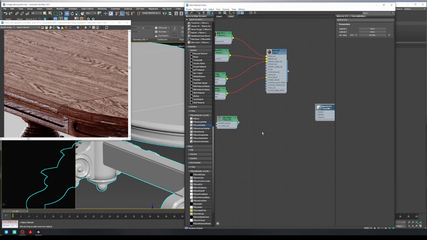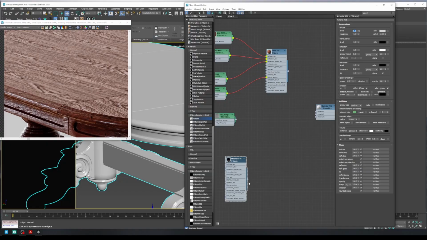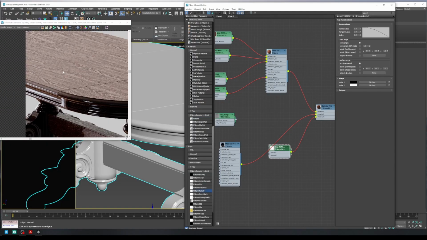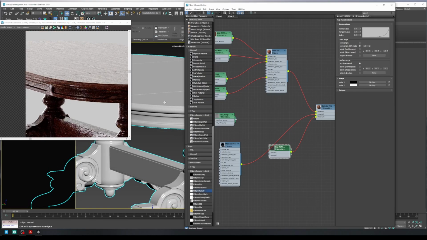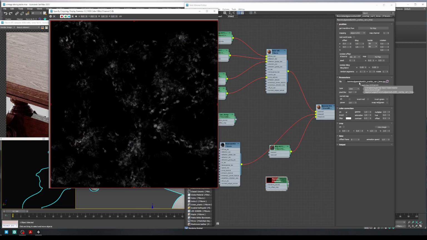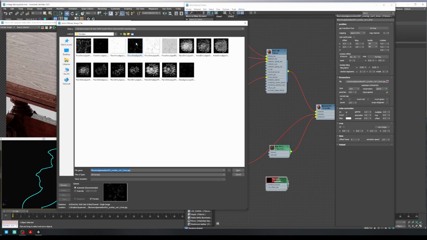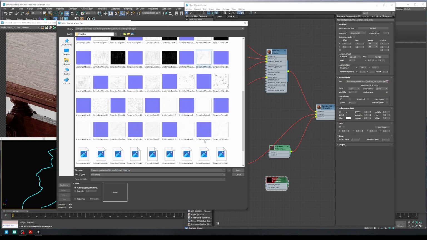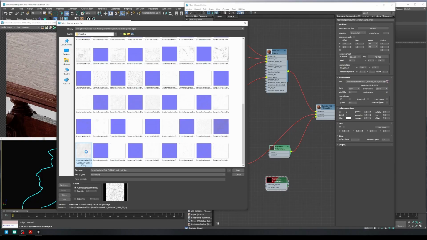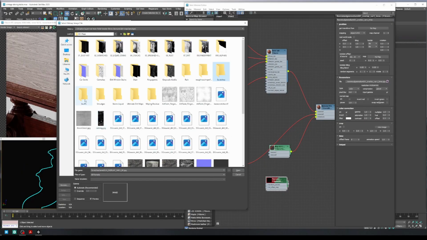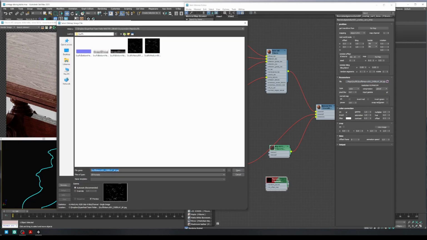I add a coat material here to give the varnish, because if I do that, then I can play with making the varnish scratched without touching the table, and I use a falloff for the blending. I've got some preloaded scratches. It's a really good tip: have them preloaded into your material as a material library. It's a bit annoying trying to find the right scratch and roughness to work here on the varnish.